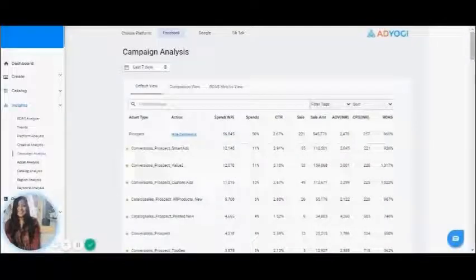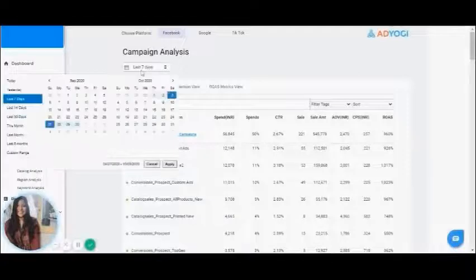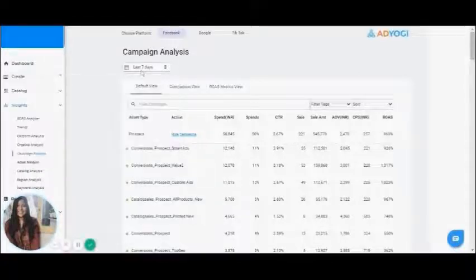The next update that we have is on the campaign analysis page. It has been updated to provide you with even more in-depth insights regarding your campaigns. Firstly, you can choose the period that you want by using this date range option here. Using the search bar, you can easily find the campaigns that you're looking for. Then, if you've assigned tags to your campaigns, you can sort your campaigns using these tags as well. Additionally, you can sort your campaigns in either increasing or decreasing order based on either ROAS or spends.